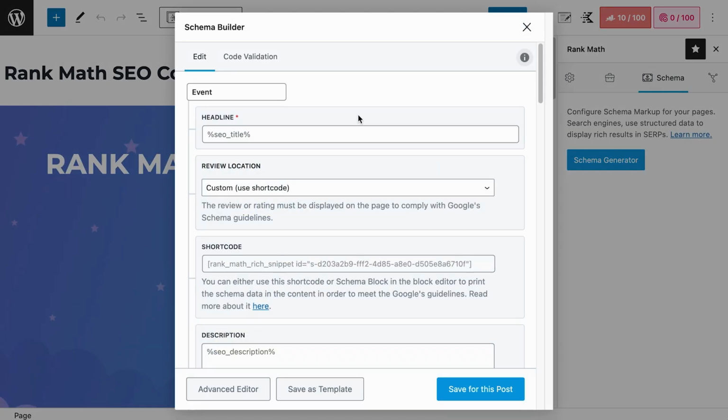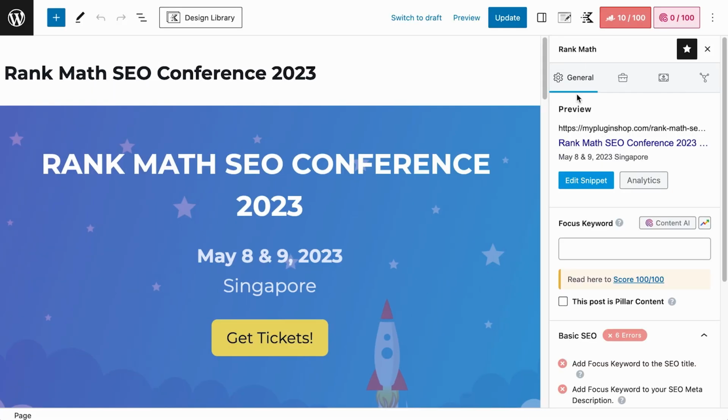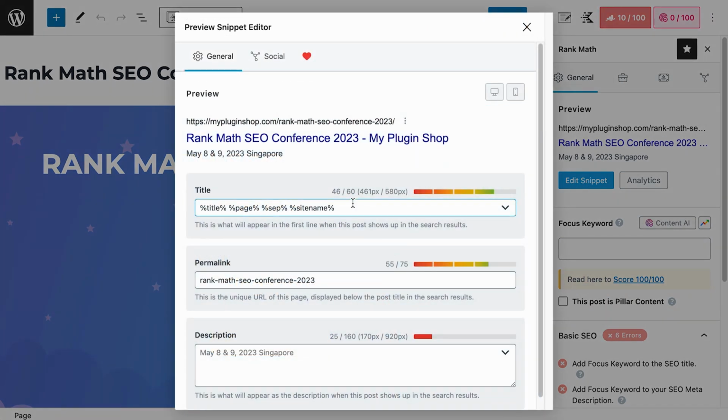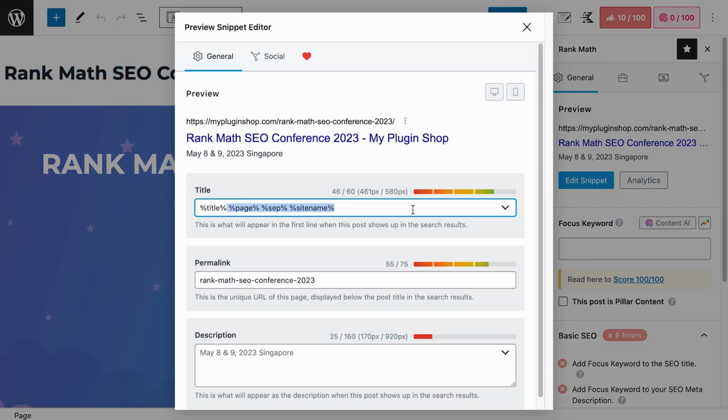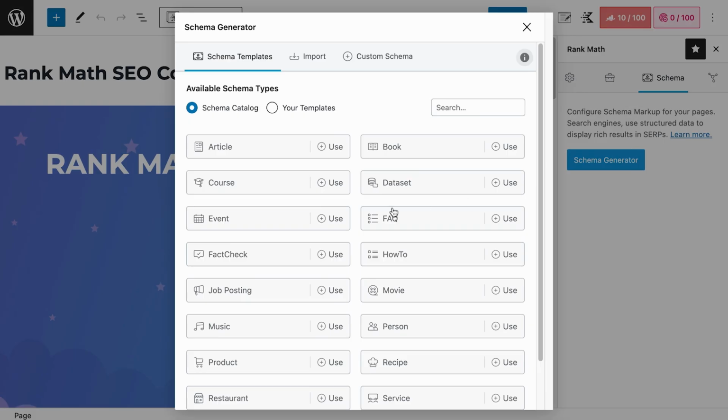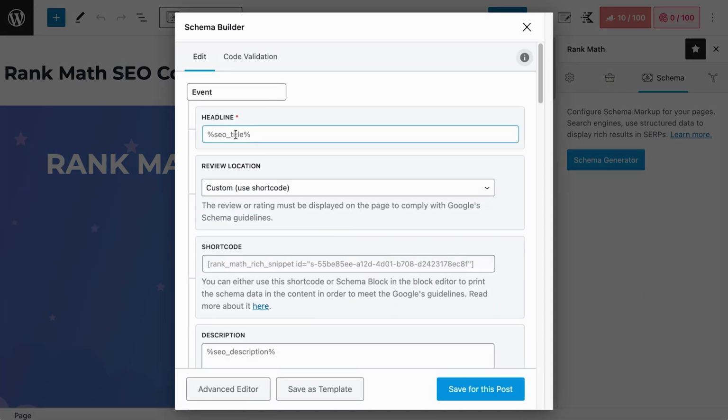Now, if you leave this field empty, by default this SEO title variable takes information from the General tab, Edit Snippet, and the information in the title field. And by default, this title variable takes information from the title of your page or post. So if you have the right title that describes your event, you can remove these other variables, so that on the event schema, you don't need to add anything to this field. But feel free to do so if you want to.